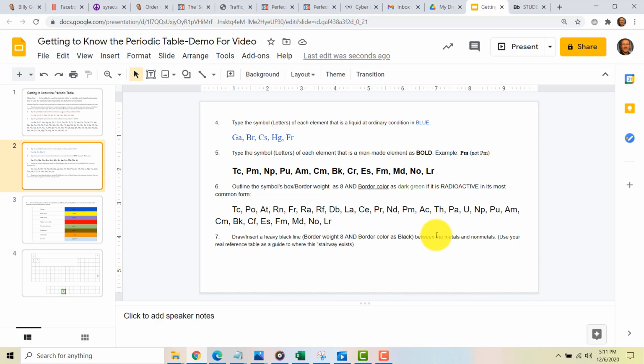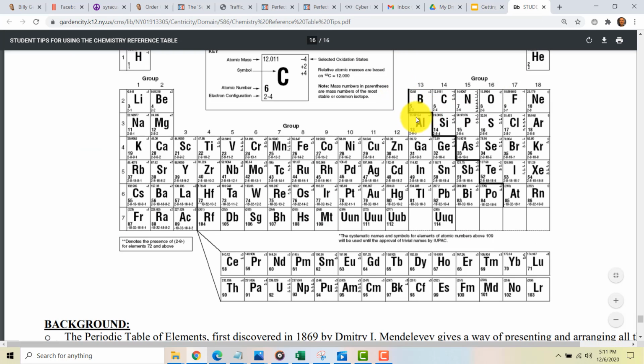One of the other things we're going to do is designate the heavy black line that separates the metals and the non-metals. We call this the stairway. And we see this over here in the top right corner. This is where a majority of my non-metals exist, and then my metals are basically everything else. And there's something that borders called the semi-metals, and we'll talk about that more in class. But notice, it's a border that's a little bit thicker. It's not a full box, it's only on the edge.